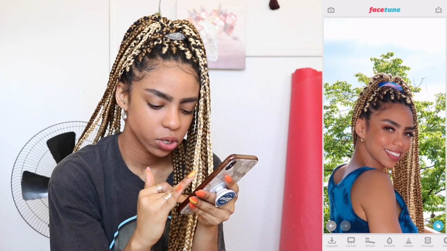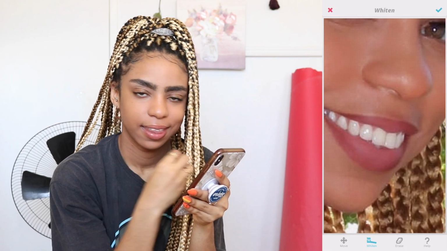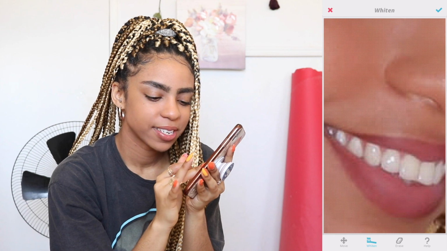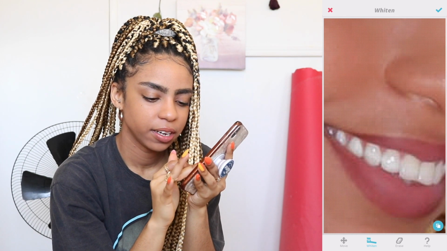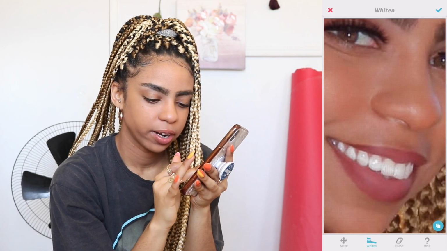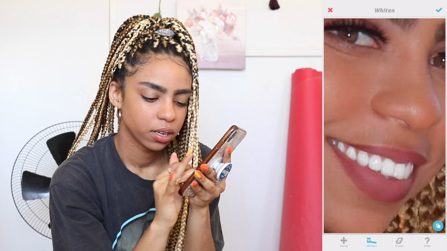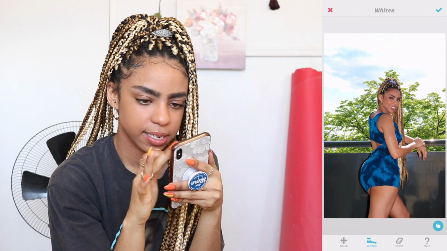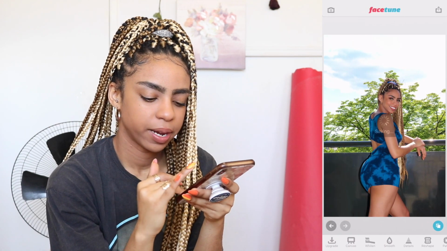I don't need to, but I just love the crystally white teeth. So I'm just gonna go in and lightly rub over my teeth with the whitener, just like so. Oops. And that's it. Now I'm going to save that photo to my camera roll.